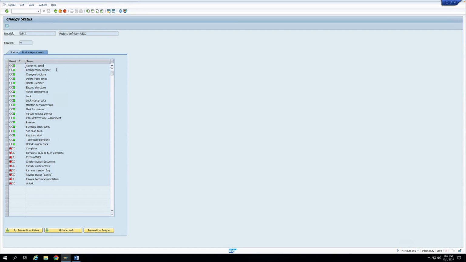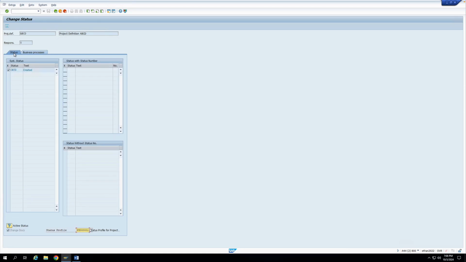So what all are allowed? You can assign PS text, you can change WBS number, change structure, you can lock it, you can mark for deletion. What is not allowed is you cannot complete, you cannot confirm the WBS, you cannot create a change document. So these are the statuses which are not allowed when the status is created for the project definition.